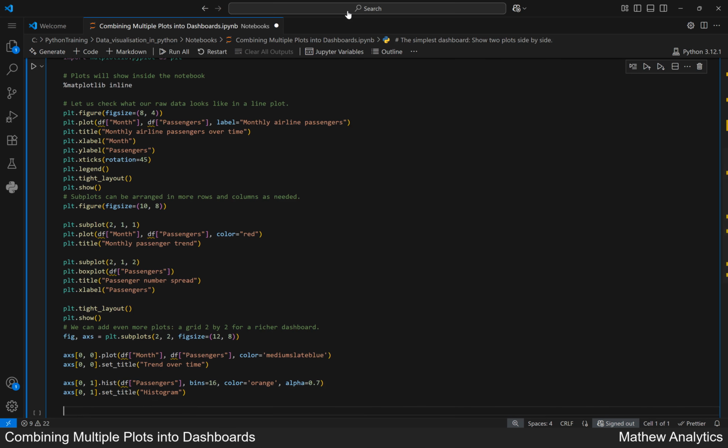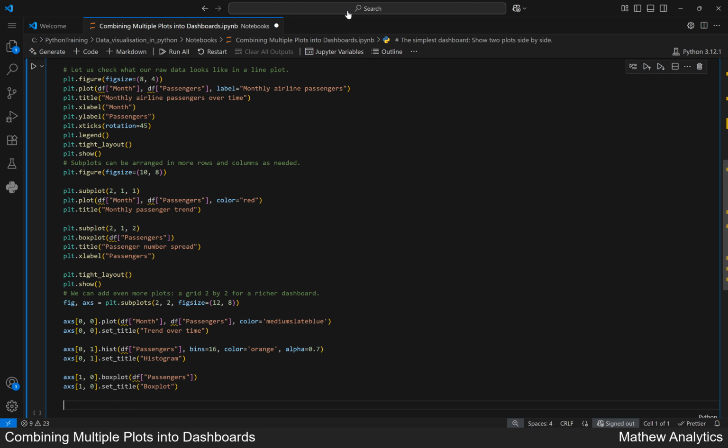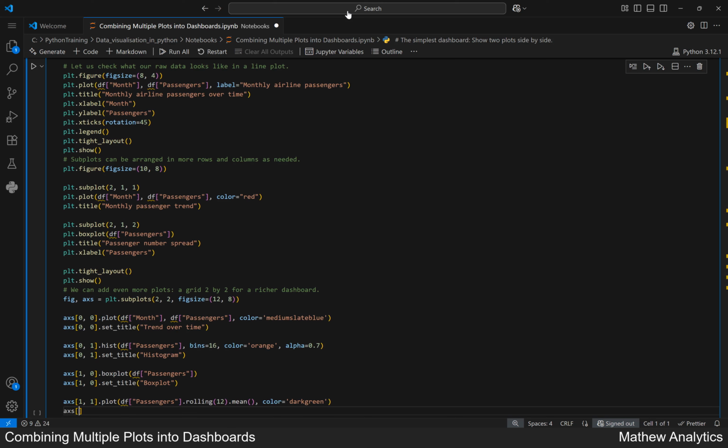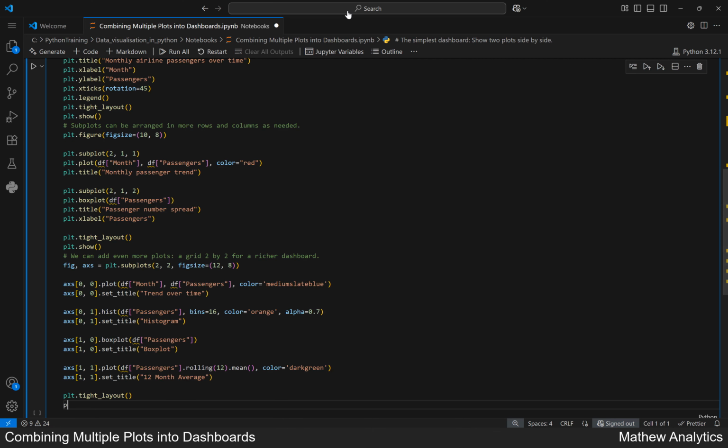Bottom left is a box plot for quick statistics. This gives us a sense of spread. Bottom right is a moving average plot, showing smooth trend over 12 months. This helps spot patterns that may not jump out otherwise. We arrange all 4 plots, then display the grid. Try making your own dashboard layout using this approach.